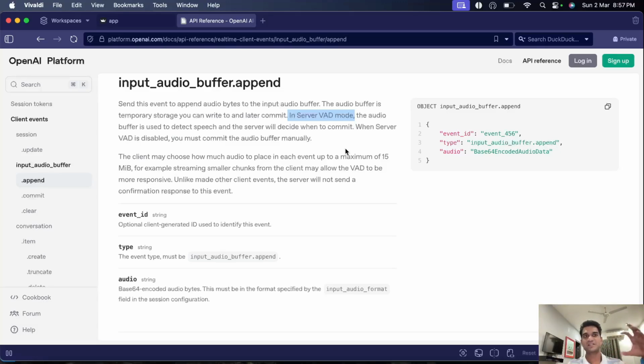As soon as the input audio keeps coming in, let's say from a mic, we'll keep calling this append event, and it'll keep appending the chunks of audio. But we'll also have to send an event saying, hey, this is commit, this is all the audio there is, now generate a response and give back. But in the case of server VAD, we do not need to send a commit event. That's why we are not sending it.